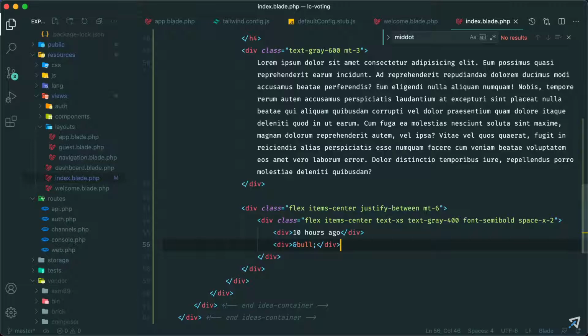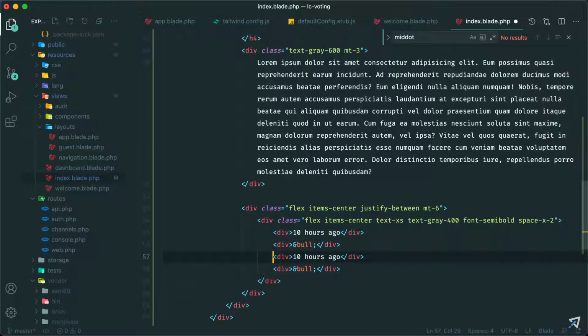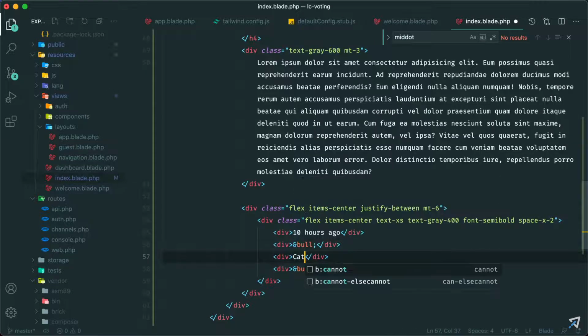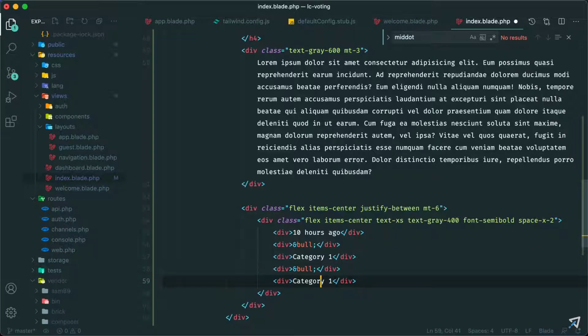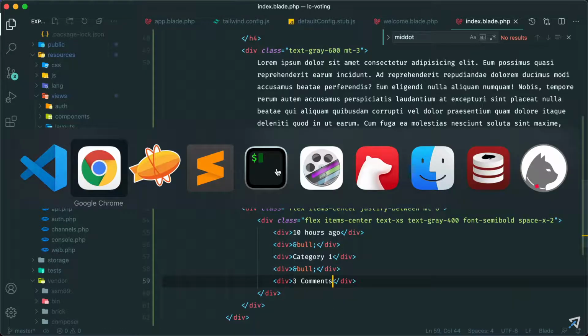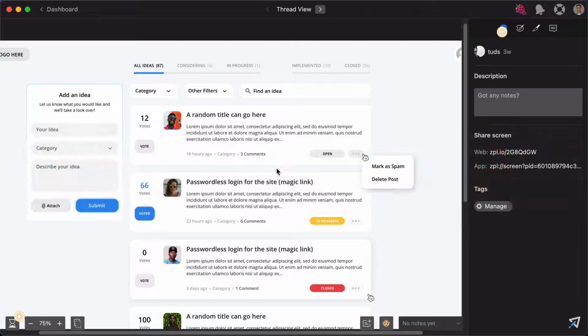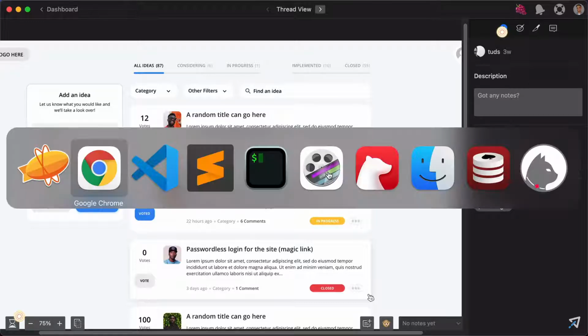Okay, so let's fill in the rest. What we have here, category and 3 comments. So let's add one for category, or whatever category they chose. So say category 1, and one more for comments. So let's say 3 comments. Okay, see how that looks? Okay, it looks good. And on the right, we have this status indicator and also this button, which opens up a dialog for mark as spam and delete post. Let's go ahead and work on that.